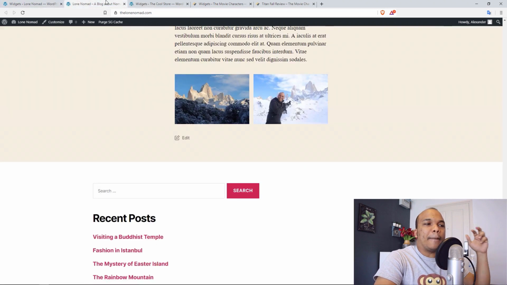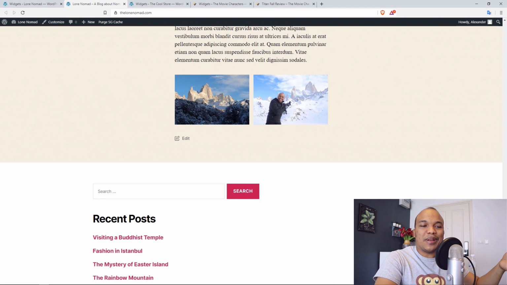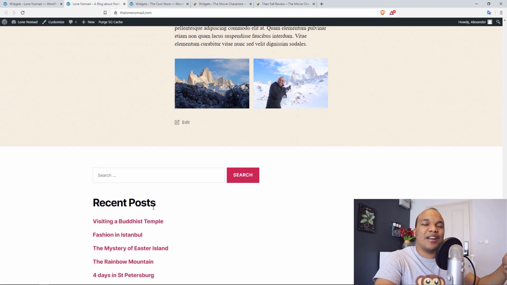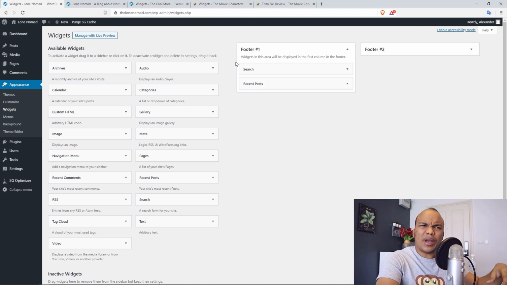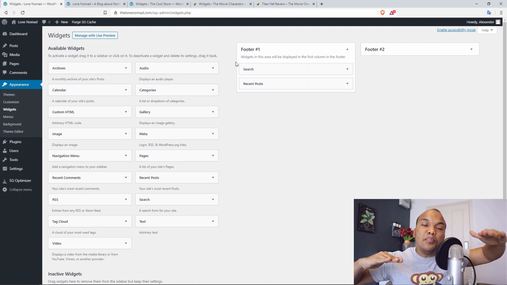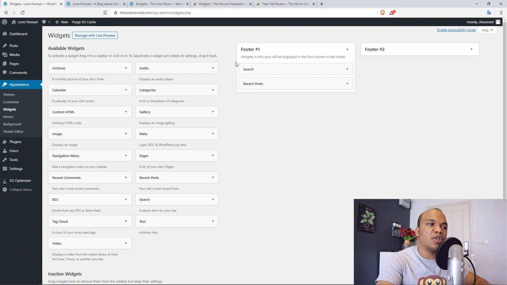So if I go back in here and I refresh the page, now notice that in the footer, we now have access to only the search bar and recent posts. So there you go. Now you can see the relationship between widgets and sidebars. But let's go back to the backend because we have footer number 2. So I'm curious, where exactly will the theme display these widgets in footer number 2? Is it going to be side by side with the widgets in footer number 1, or will it be below the widgets of footer number 1?